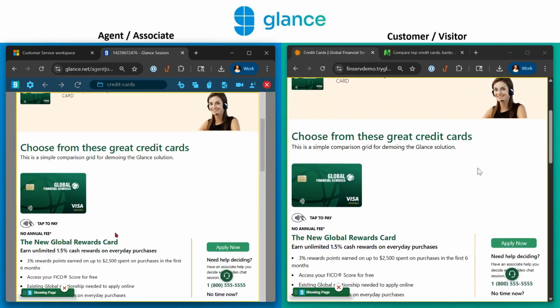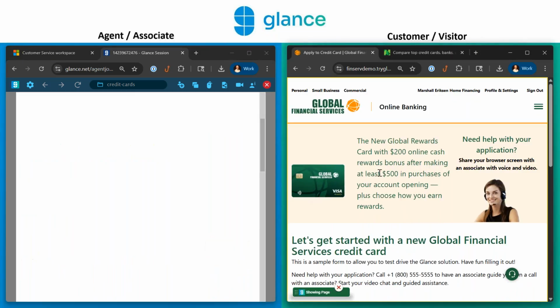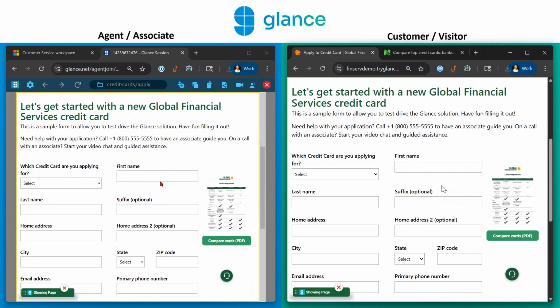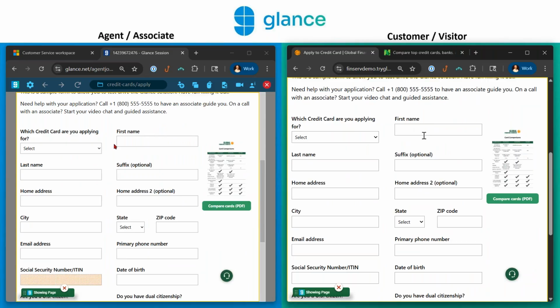And so as we follow along here, we'll get Marshall to go ahead and click on apply now, and Marshall will click on apply. We'll follow him to the application page. When we get to the application page, the customer can begin filling this out. Marshall begins filling out the form.